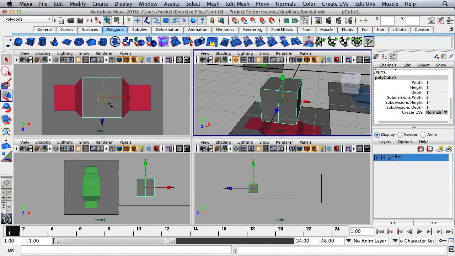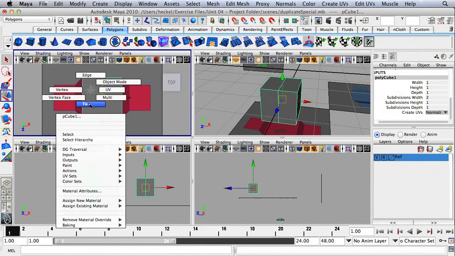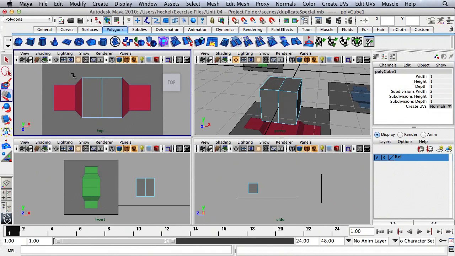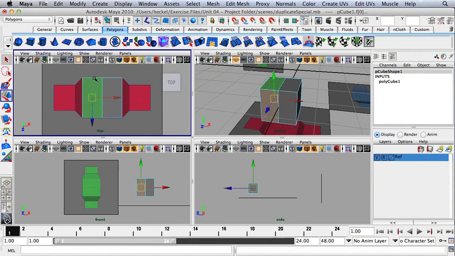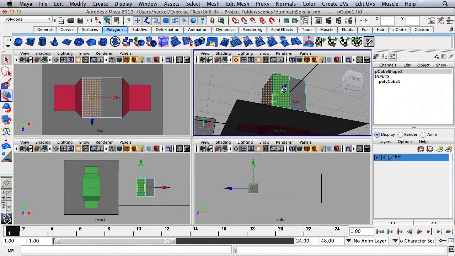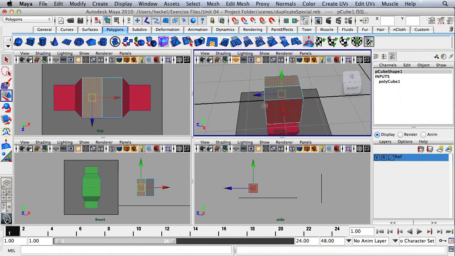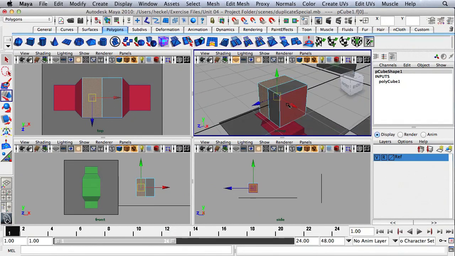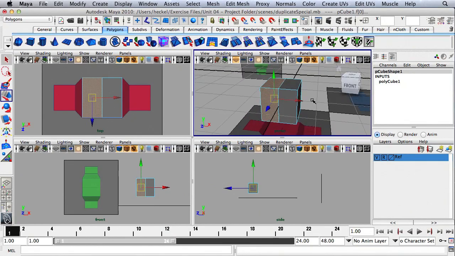So I'm going to go back to the top panel, hold down my right mouse button, go to face, and then I'm going to click and select all the faces on the left-hand side. And you can check over here in the perspective panel that you have just the left side selected. And then I'm going to press delete.